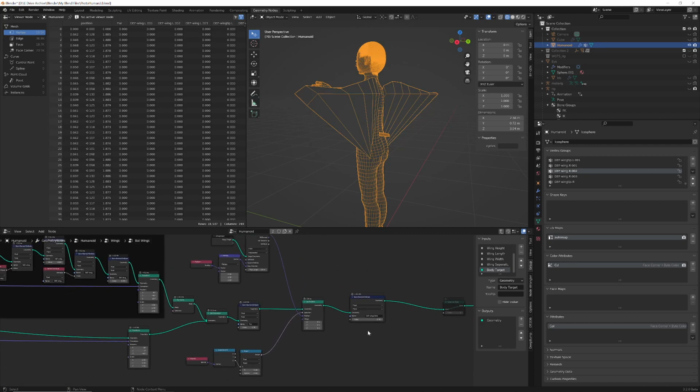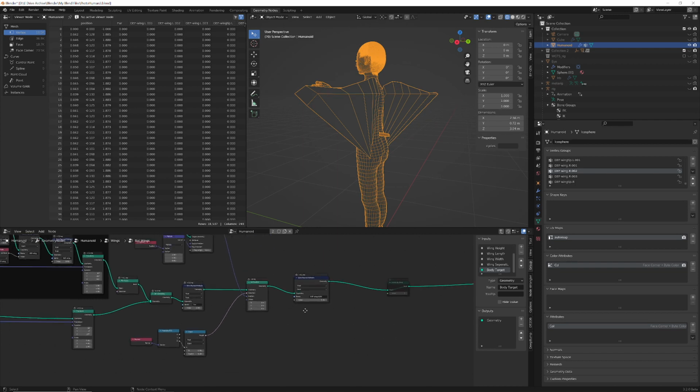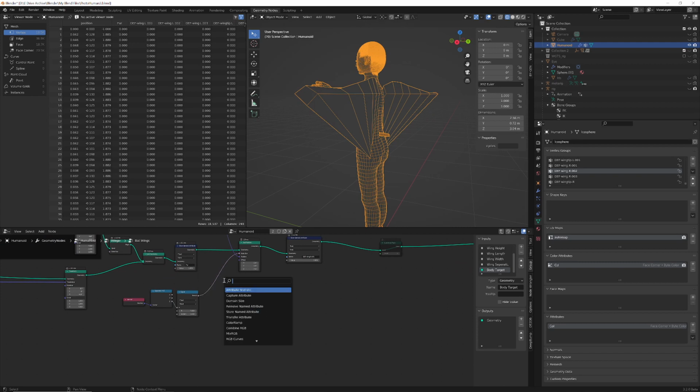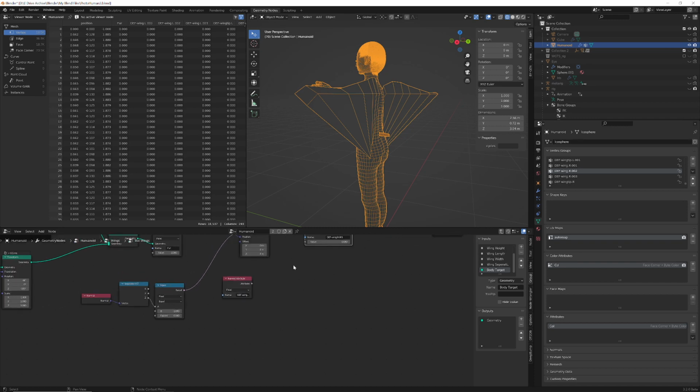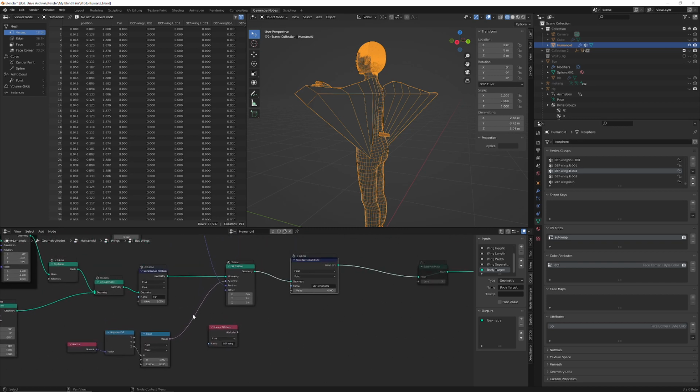So I need to somehow take the existing, no, just named attribute, not stored, named attribute. And wherever this is true, I want this to be 0, and anywhere else, I just want it to be the normal, whatever this is. So I'm going to multiply this.